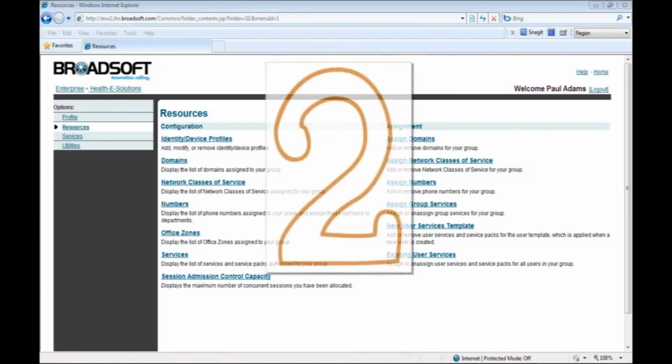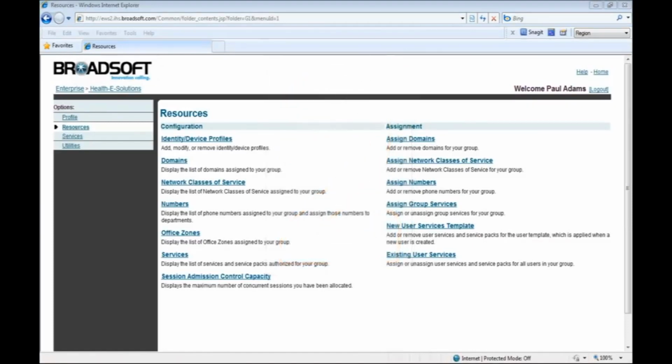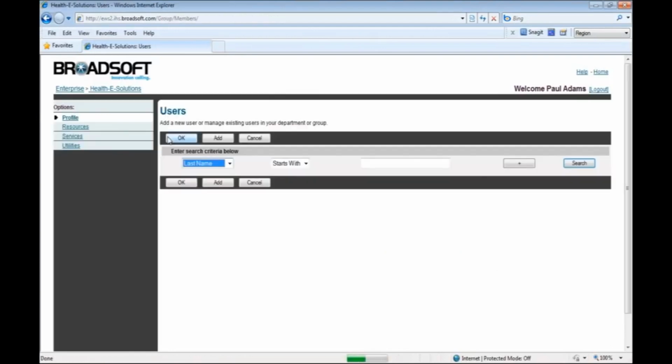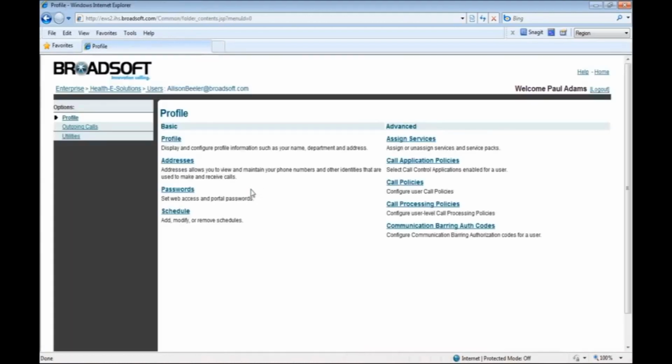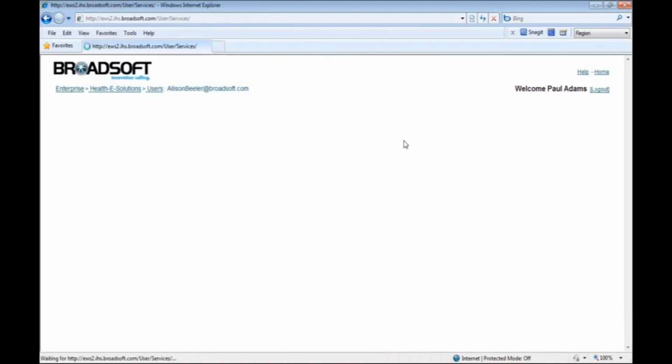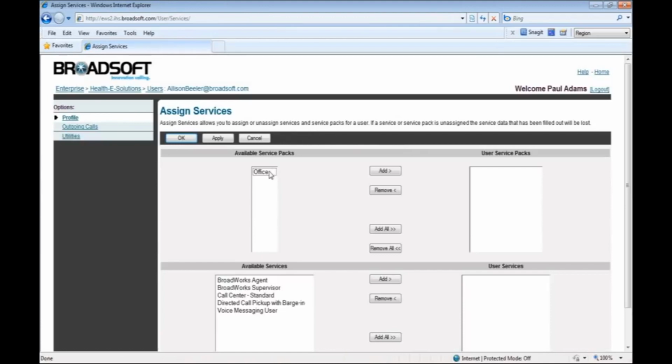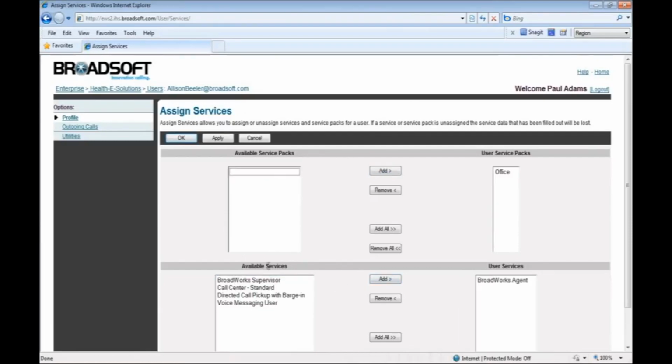Now we can tackle step 2, which is to assign the licenses to the call center users. Go back to the Profile page for the group and click Users. Then click Search to see a list of available users. We'll select Allison Beeler. She's going to be a call center agent. Click Assign Services. Then select the Office Service Pack. Click Add. Next, select the BroadWorks agent. Click Add. And the Call Center Standard. And click Add.